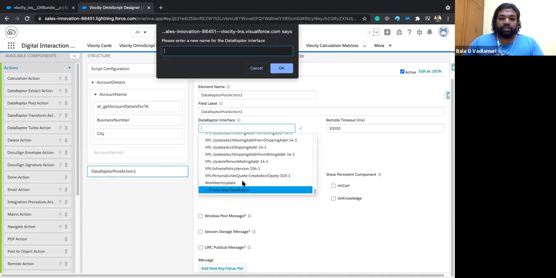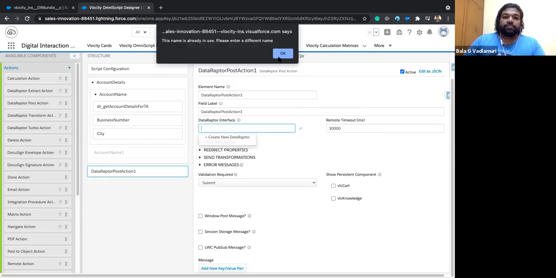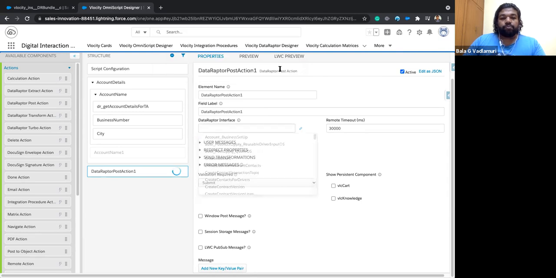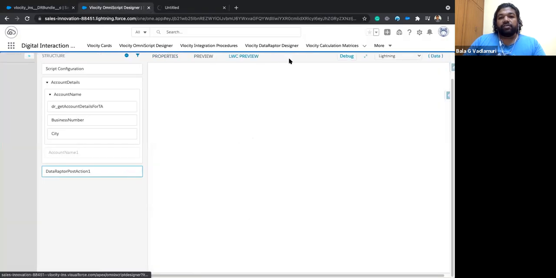So I also have this update account. Okay, let me create a new one. Create update account. Maybe it's a duplicate. Okay, let's try. So it's a duplicate. So let me go back and take the structure.